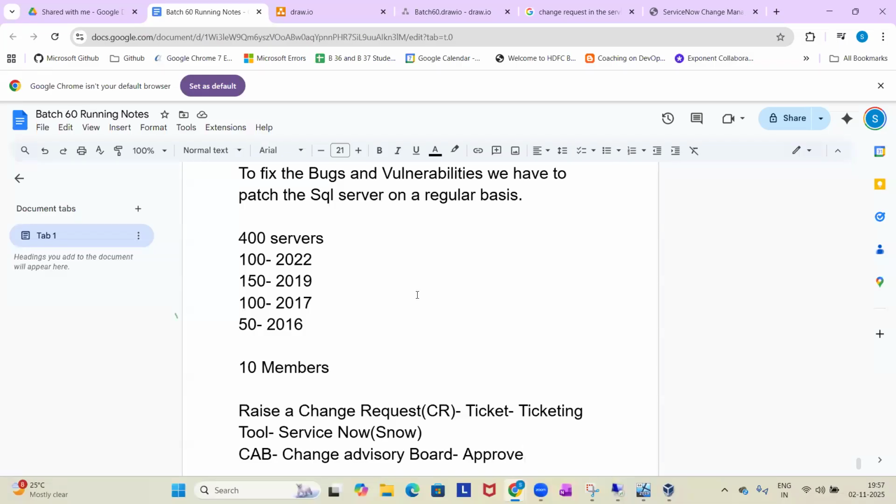Very rare, very rare, rarest of the rare. Out of 1,000 servers, maybe one or two servers will create the problem. Or out of 500 servers, maybe one or two servers will create the problem. If you have a proper DBA team, the star mark is proper DBA team. If you don't have a proper DBA team, they will do whatever they want.